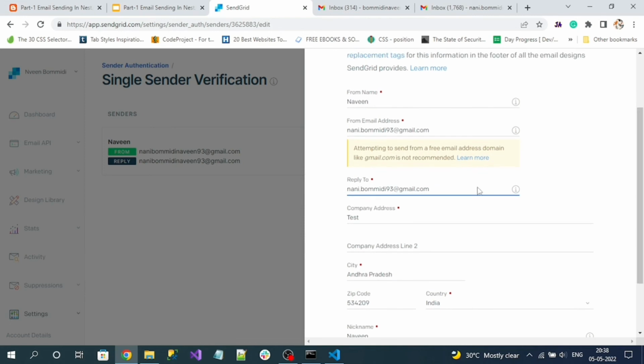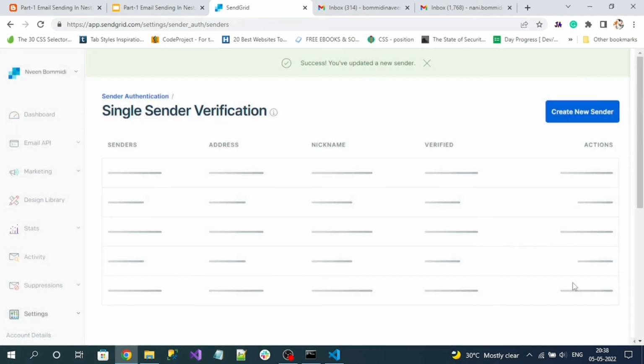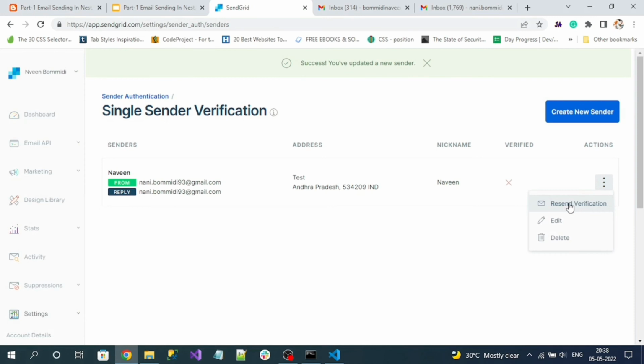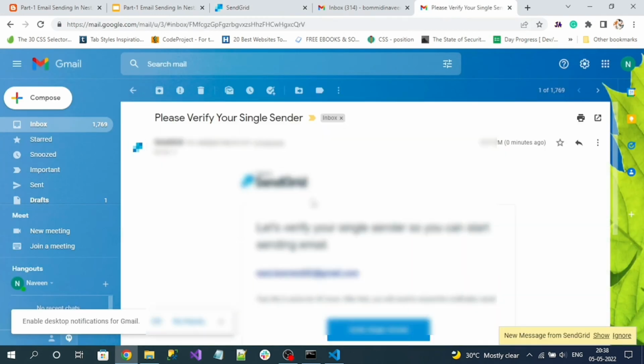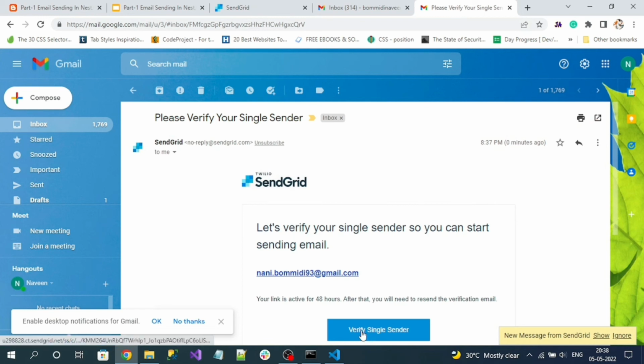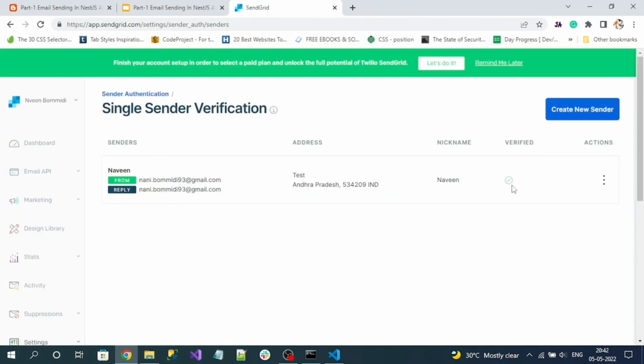Small correction, I have given the wrong from email address. I have corrected it and I am saving, and sending the verification email again. Now let's go to my from email address and get it verified. So here is my SendGrid verification mail. Click on verify single sender. And you can see a tick mark here. That means our from address is successfully verified.